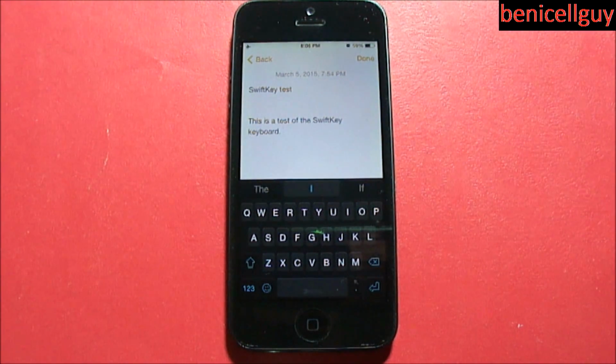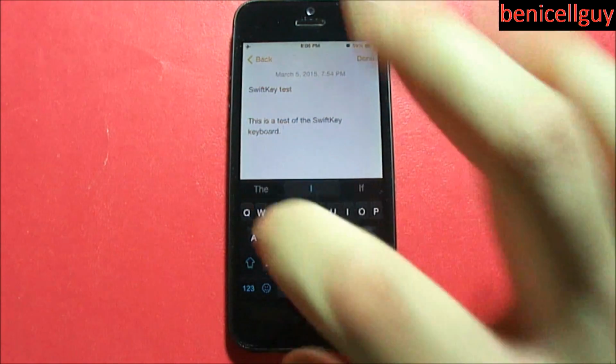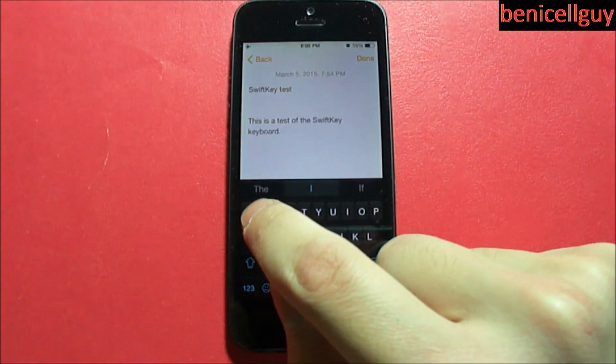Now, what about if you're trying to use Swiftkey to type out a two-letter word like W-E, we? Let's demonstrate and see how that works.